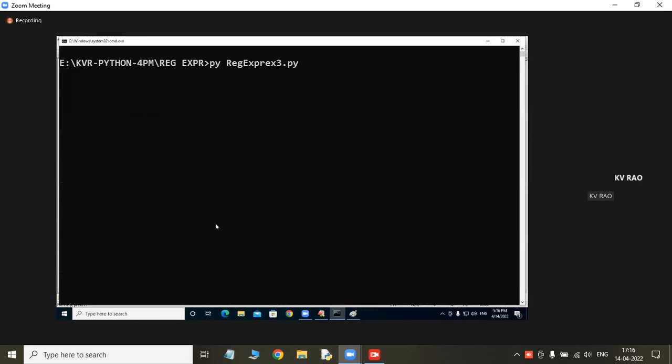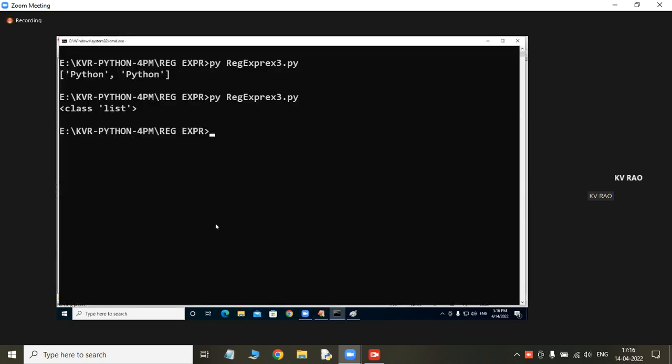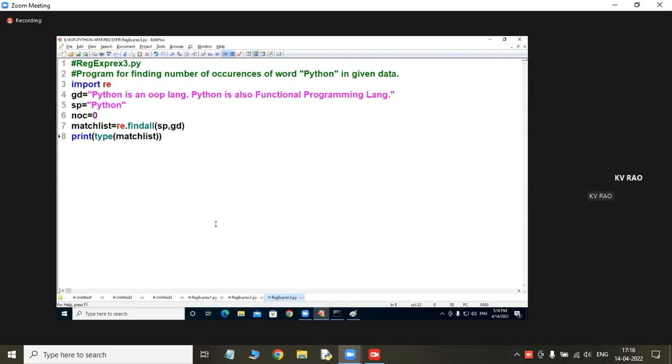3.py. What is it doing? Python. What are the brackets you see? List. You print the type of match list. Type of what, list? Which one is the type of it? List type. Okay.